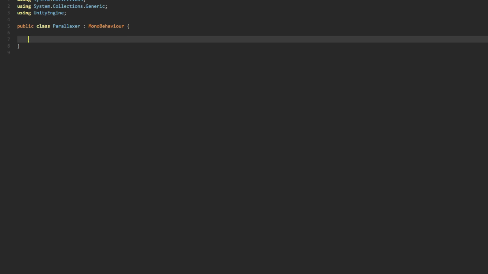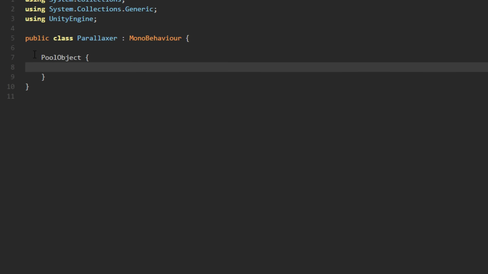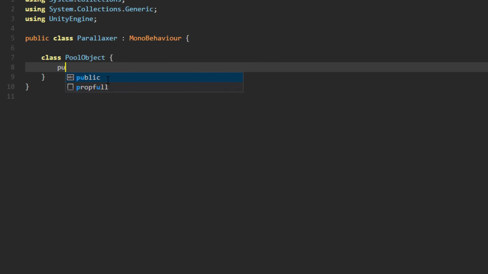Okay, so I've sort of been dreading this. I know it's going to be a lot of work. Hopefully the script isn't too long, but the concept is sort of, I don't know, it's just a little confusing, I think. So we're going to create a pool object class. This needs to keep track of all of the objects of a certain type. So it'll keep track of all of the pipes, or all of the clouds, or all of the stars, and it'll be responsible for determining whether or not that object is in use.